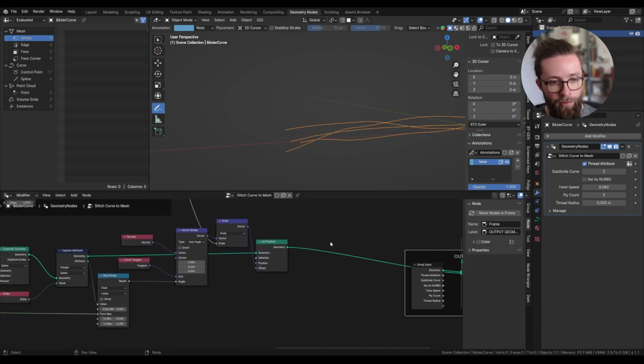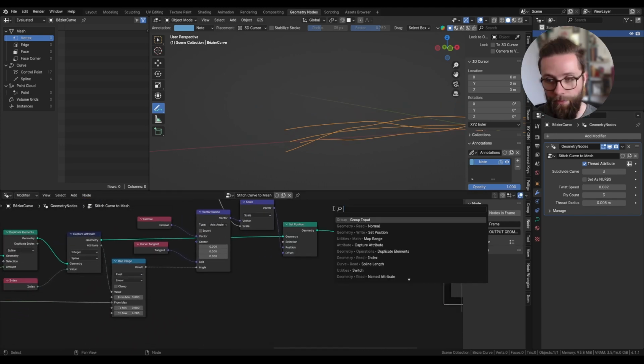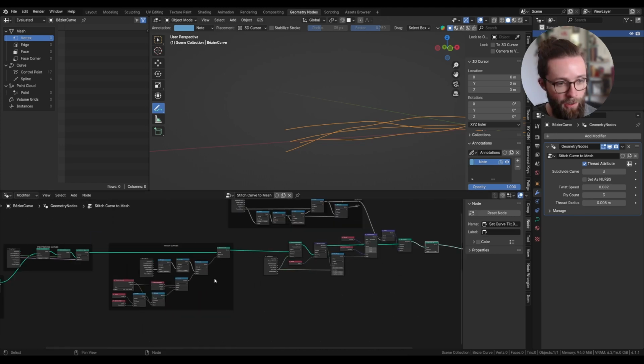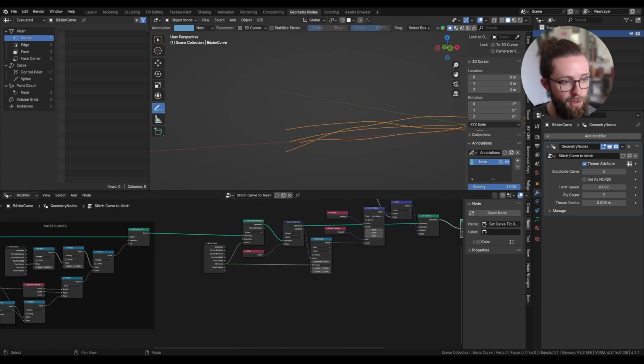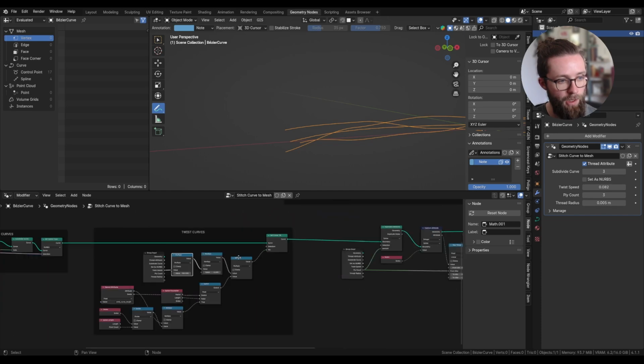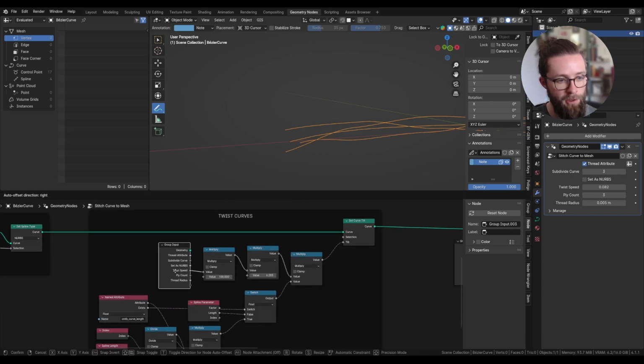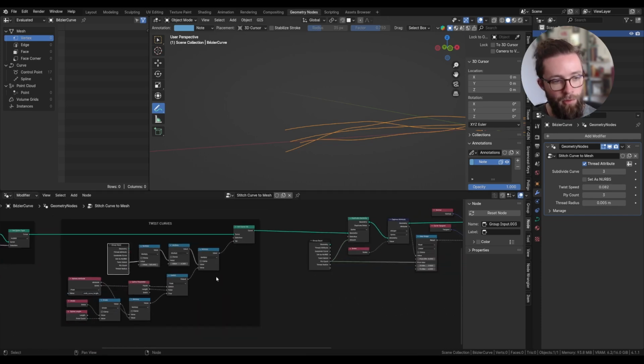And the final step of the plys setup is to also put a twist on each ply independently, which we can also do with the set curve tilt node just like before. And here we are going to use the same value out of the switch node, and we are just going to create a new twist speed input for the plies.